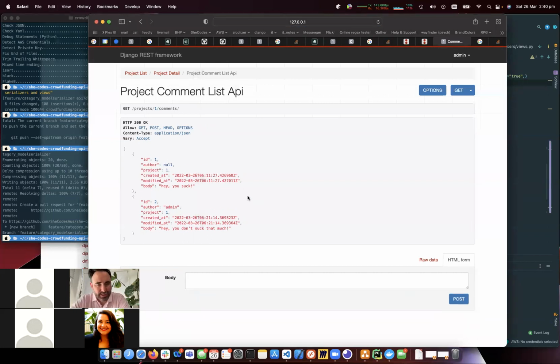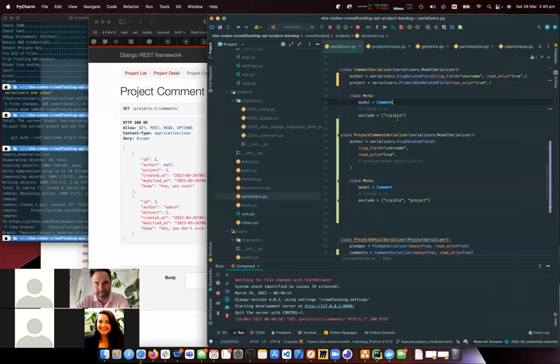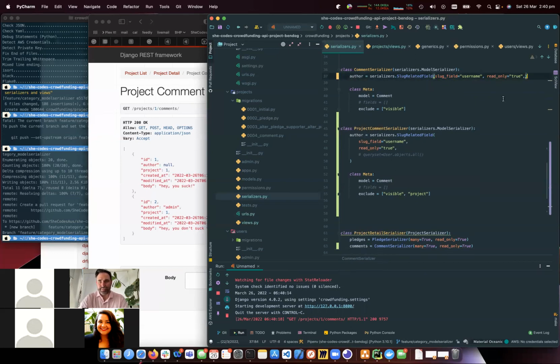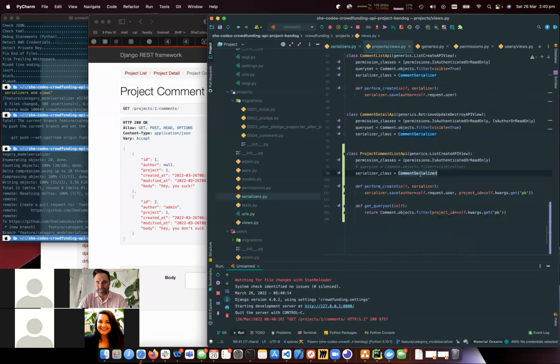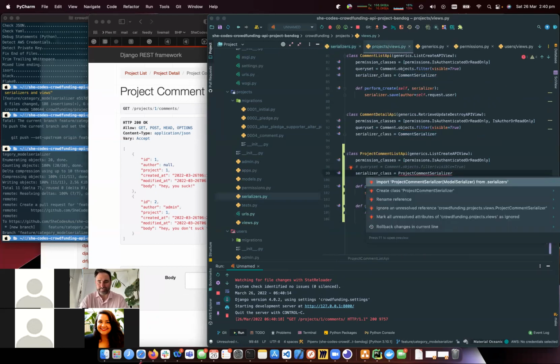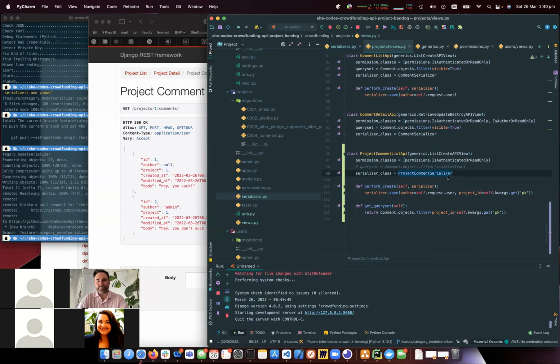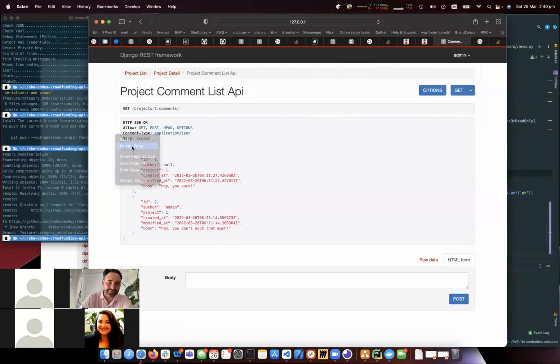Cool. All right, so we've got ID one, author, project one. We know which project it is. To be honest, we don't even need that field. I could actually exclude project completely. Oh, did I not? Oh, wait, what? Hang on, you're the wrong one. Totally put that in the wrong place. Project is excluded. Oh, I picked the wrong serializer. I think that's what's going on. Yeah, there we go. That makes more sense. Let's reload that.